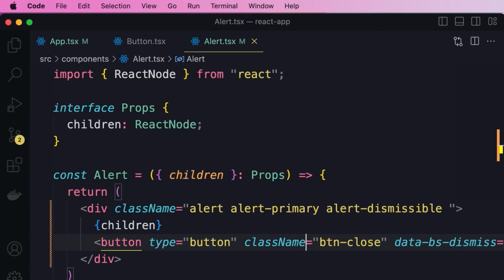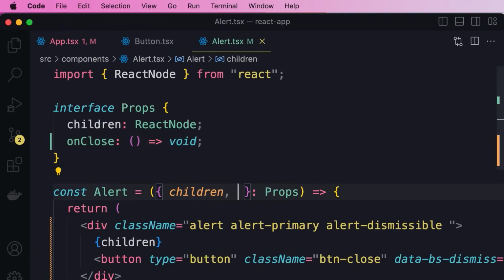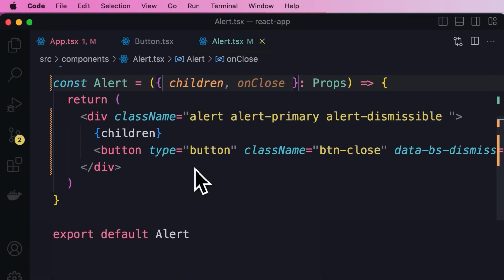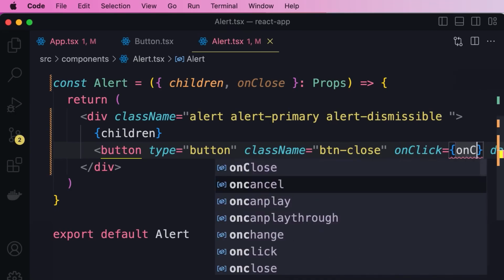So to notify the parent or the consumer of this component that the user has clicked on the close button, here we need to add a new prop, onClose. So remember the convention, we start with the word on, and then we specify the event, in this case, close. This is going to be a function with no parameters that returns void. Now we need to add that here. And finally, when the user clicks on this button, so onClick, we simply call onClose.